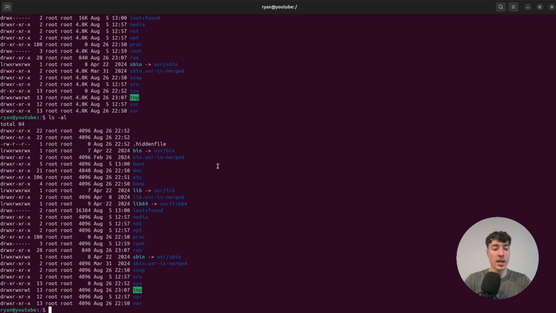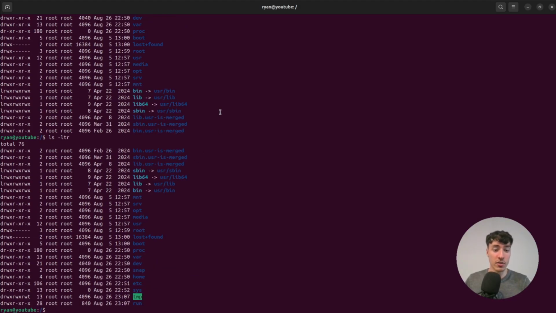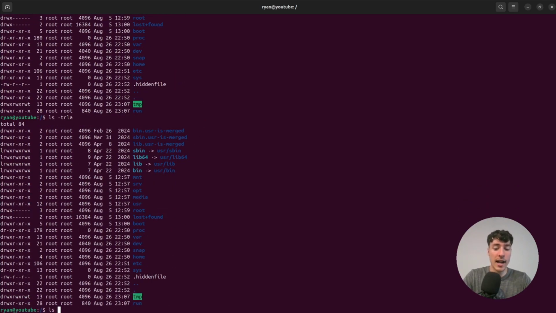Additionally, if we want to sort this by time, we can just type a t for time, and this will list everything in order of the date that it was last modified. You can do ls -ltr, so r is reverse, and that'll do everything in reverse. You see that the output is reversed. You can combine these flags to get a specialized output. So in this case, I'll do a long format, show hidden files, and sort by time, but reversed.